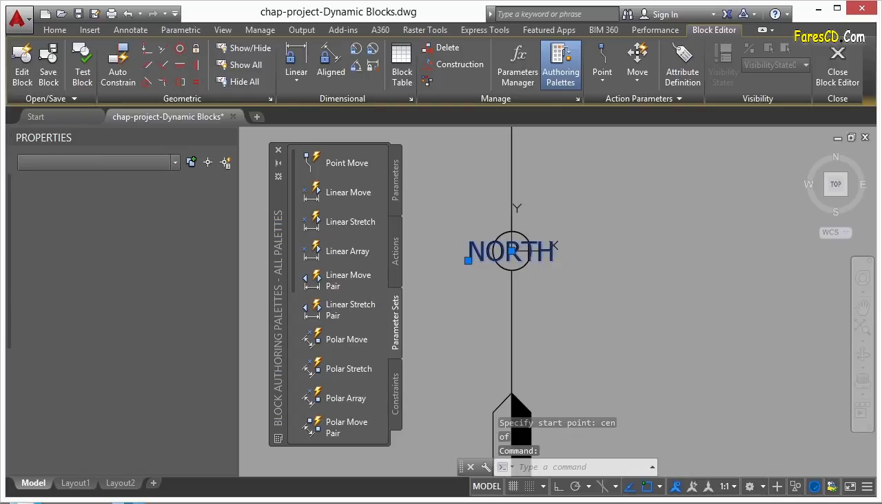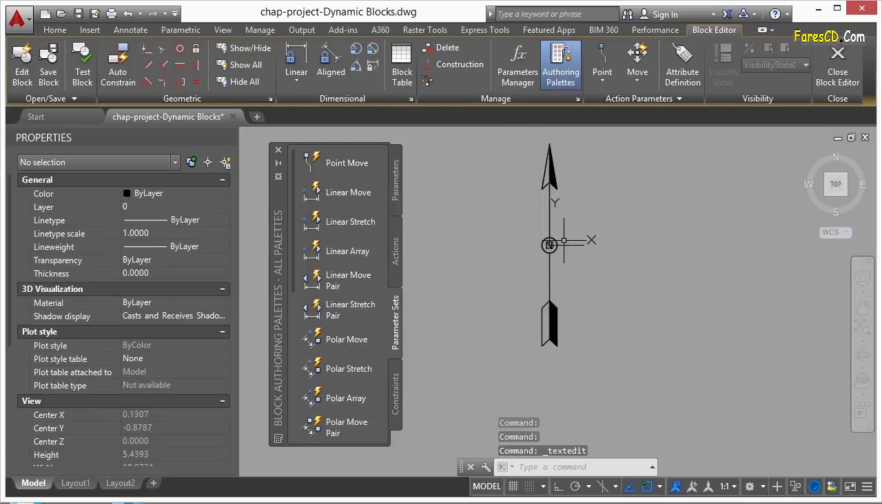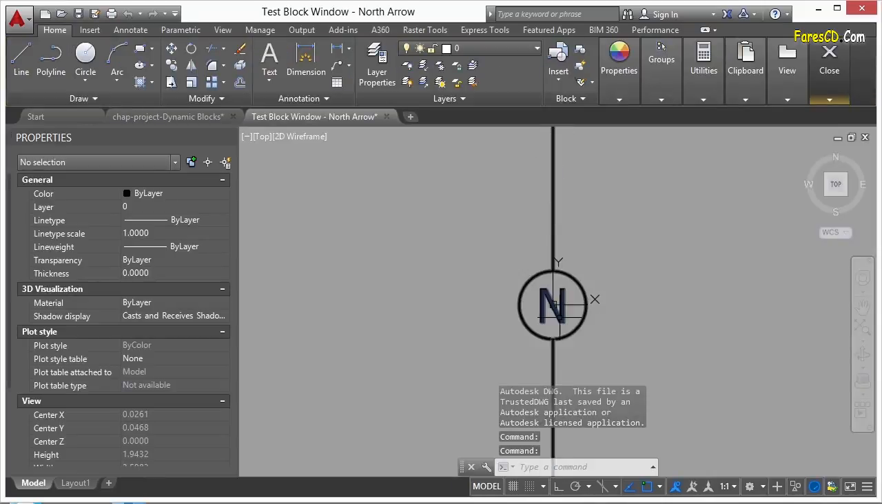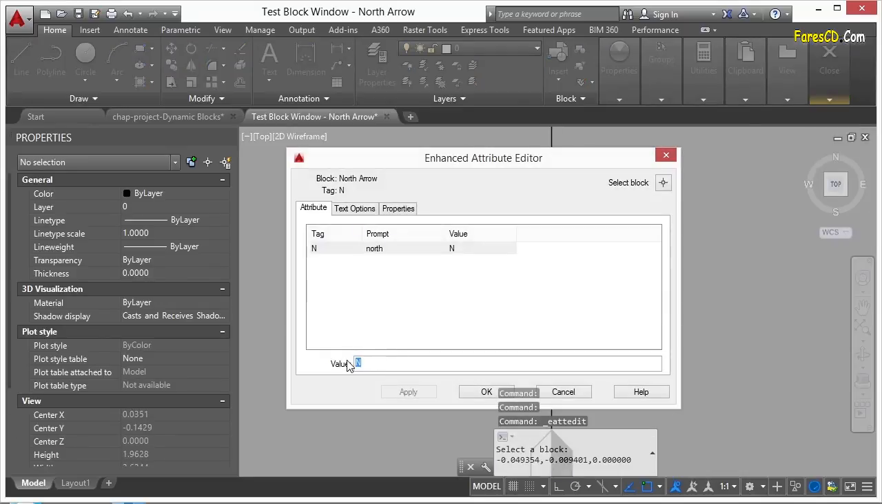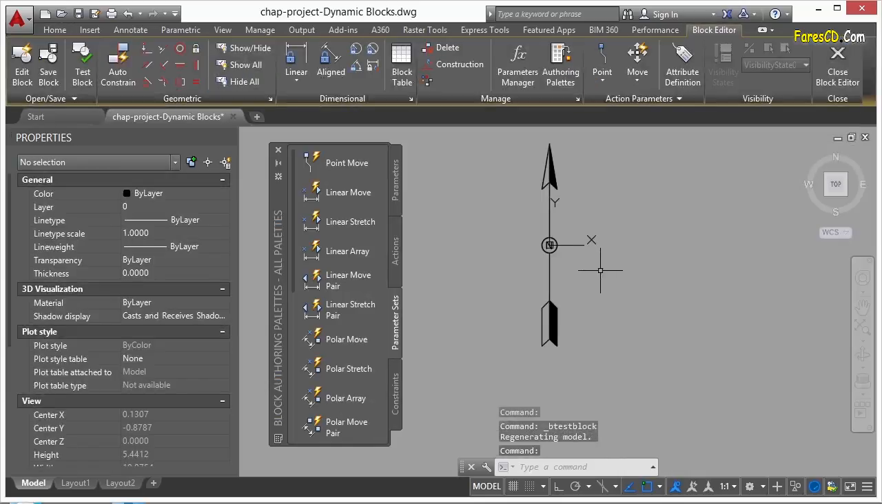So I don't like that showing up saying north. So I'm going to double click on that. I'm just going to make that a capital N as well. Okay, so there we go. So now if I go to my test block, see right now I have an arrow and some text right in there, the letter N. Okay. If I double click on it, I can change that N to say south or whatever I may want to do. Though typically you leave it as north, but that's okay. Just want to make sure it works. Okay, so far everything is working.